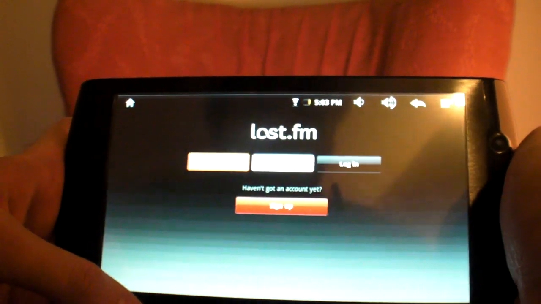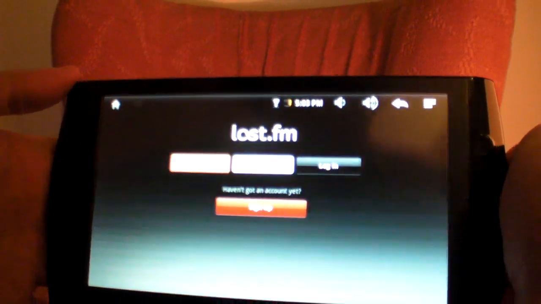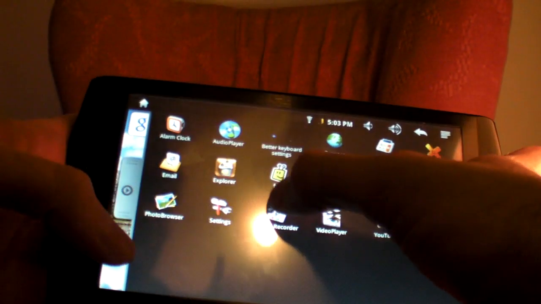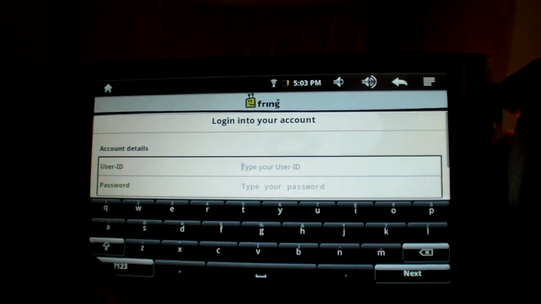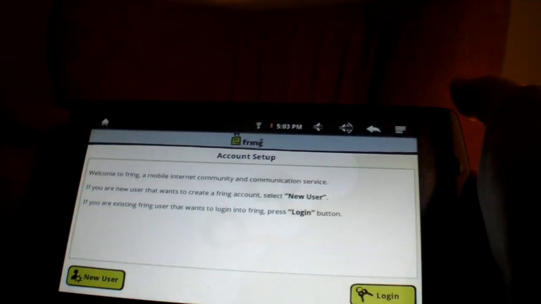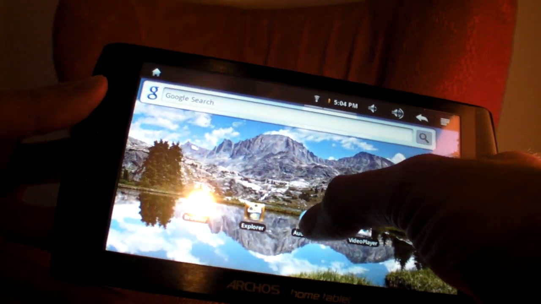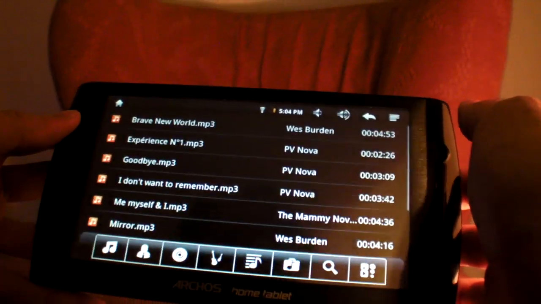And here, and then we can open, and then it's just gonna ask to log in, and you've got the full Last.fm right here on this device. You can also have Fring, for example, which is like some kind of Skype, a voice over IP application, and that's gonna work as well because it has a built-in microphone and dual speakers. It has really nice speakers, and then you have the audio player as well, so you can play some music if that's what you want.